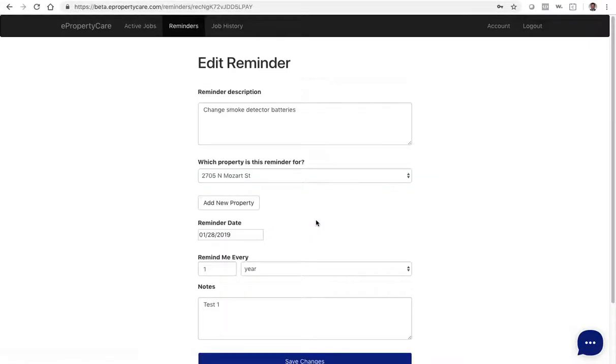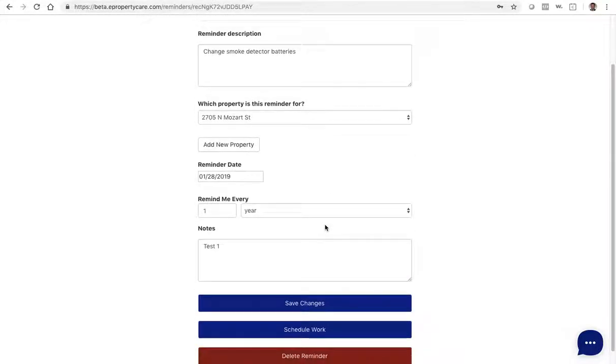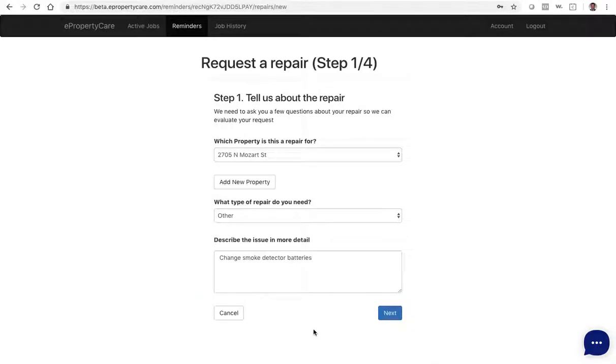Finally, if you have a reminder that is already created, you could turn this into a job by clicking Schedule Work. So if you click this, it will automatically convert the reminder into a repair request and log in the basic data that you put into the reminder. So if you move through these screens, it will then allow you to easily submit a work request to turn this reminder into a job when you're too busy to do it yourself.